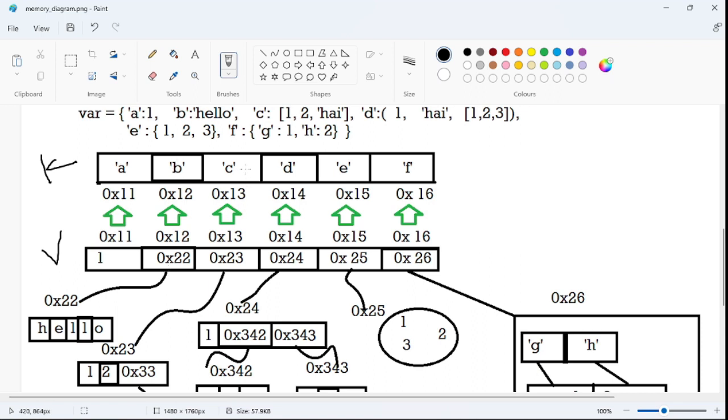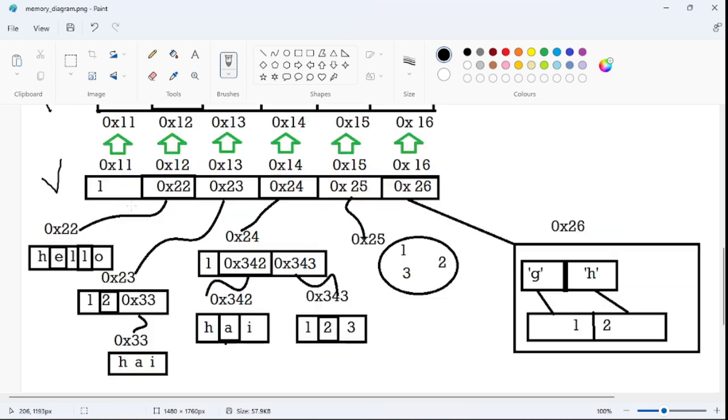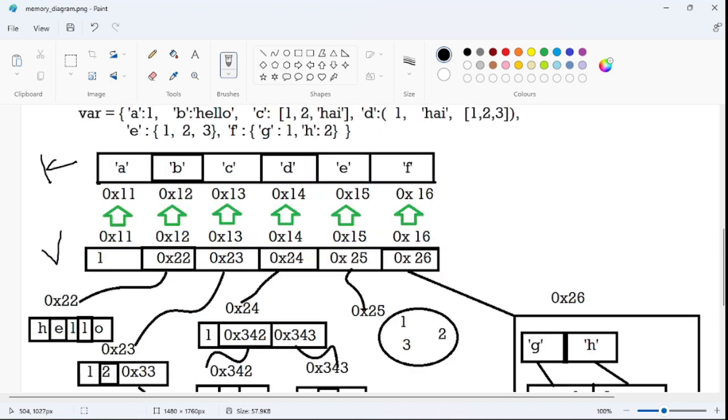Okay, now C, again the same thing. C consists of a list, 1 2. Whenever it finds a collection, it will again create a memory block, 0x33, and it will store the whole collection there, and the address 0x33 is given at this point. Okay, so are you getting what I'm doing here?